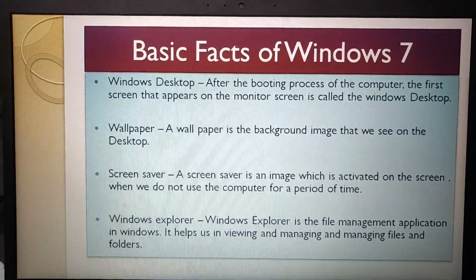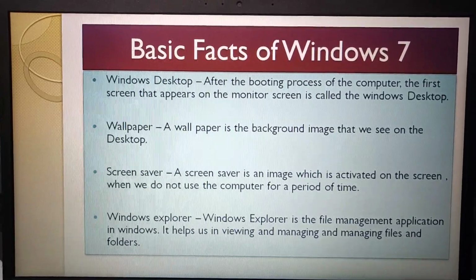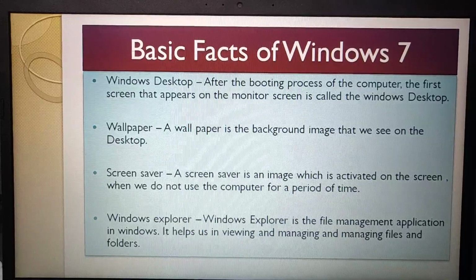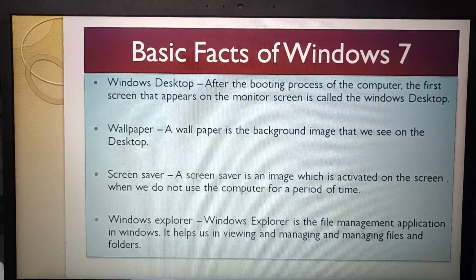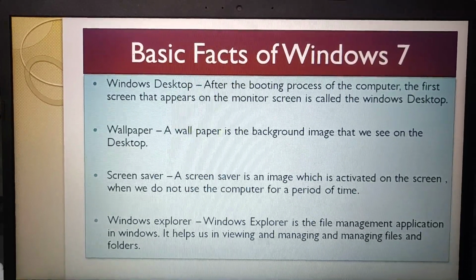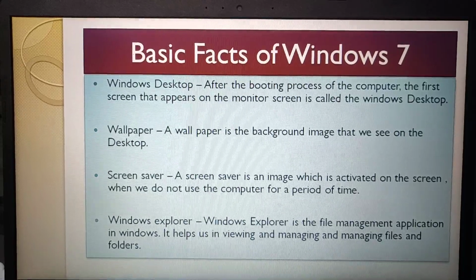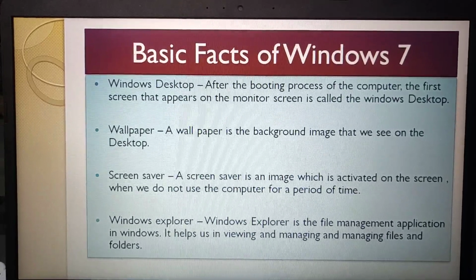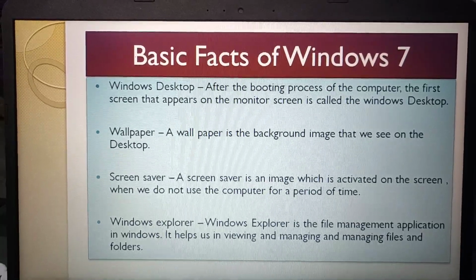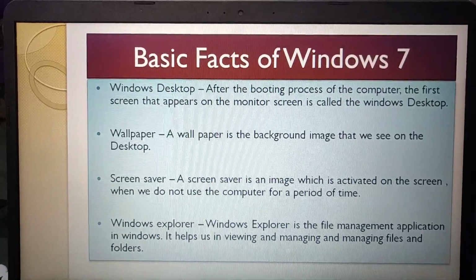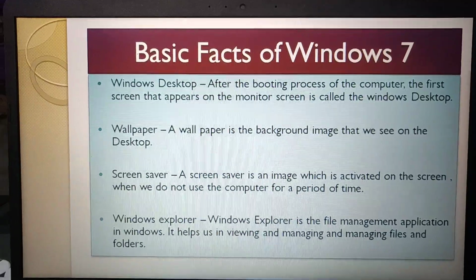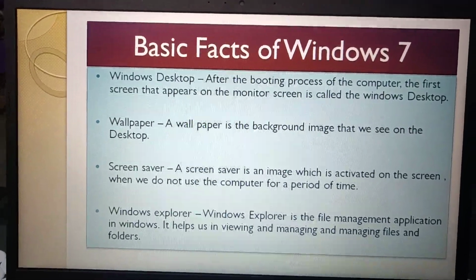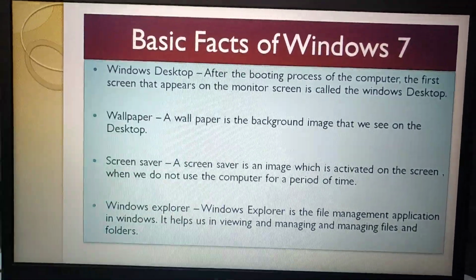Fourth one is Windows Explorer. Windows Explorer is the file management application in Windows. It helps us in viewing and managing files and folders. These are the basic facts of Windows 7.